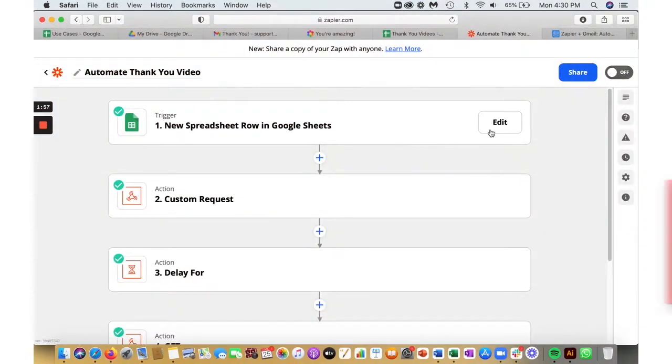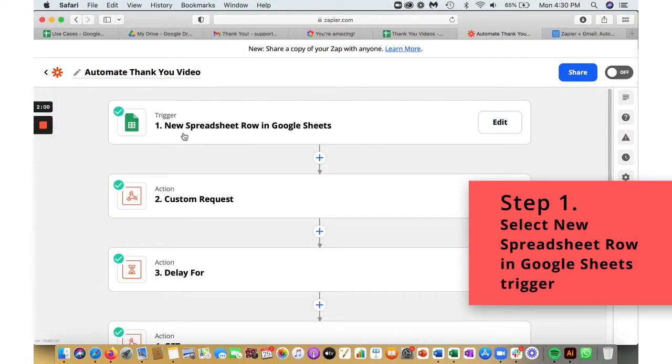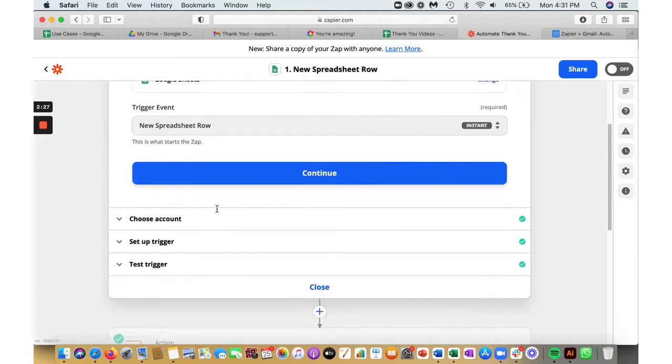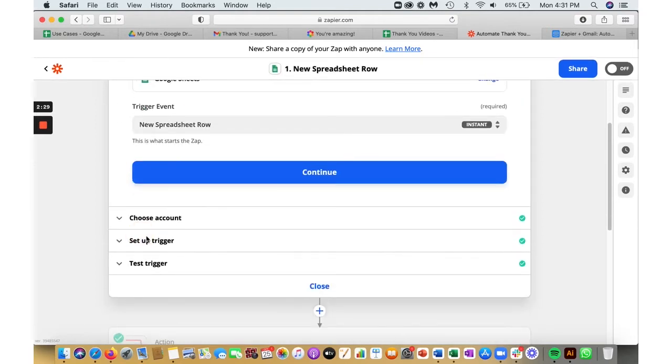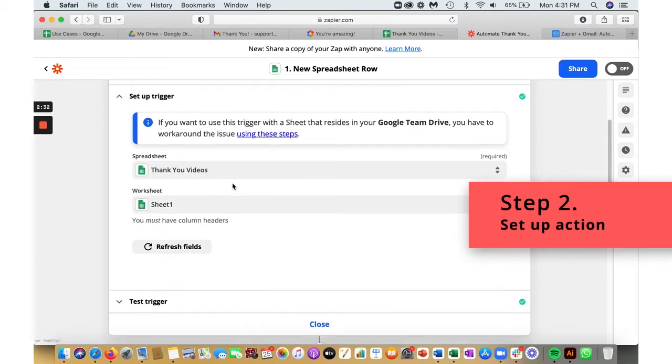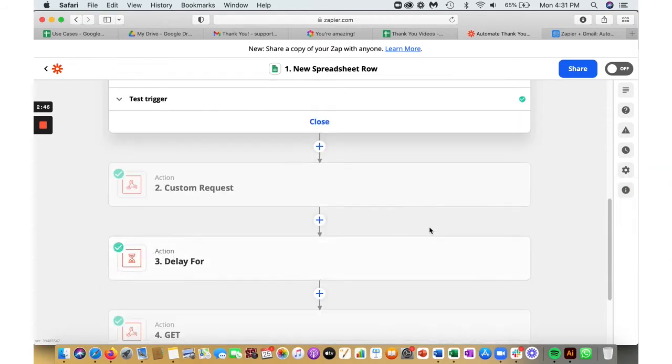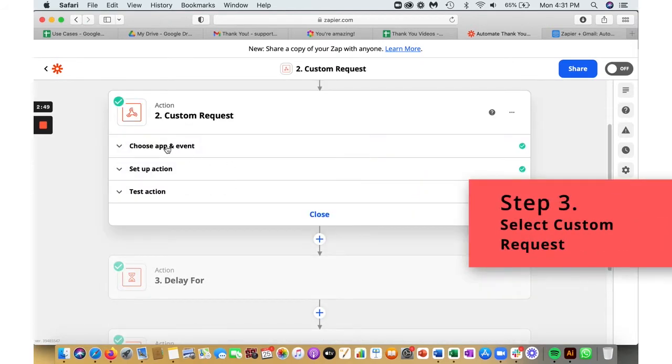We're going to go here and start with our trigger, which is going to be new spreadsheet row in Google Sheets. We're going to start by connecting Google Sheets and then go to new spreadsheet row under trigger event. You're going to choose your account and then go to setup trigger. Make sure you select the correct spreadsheet and the worksheet. You're going to test the trigger and go to custom request.